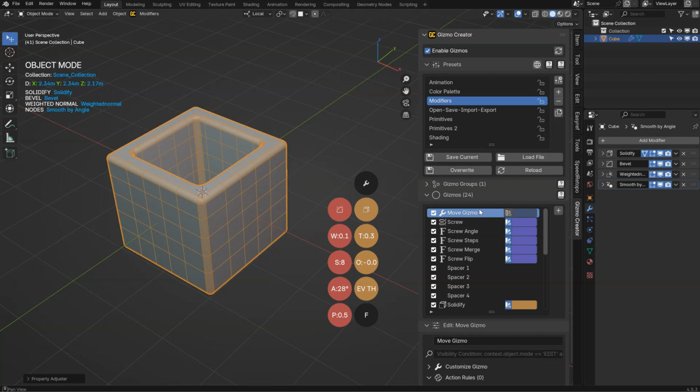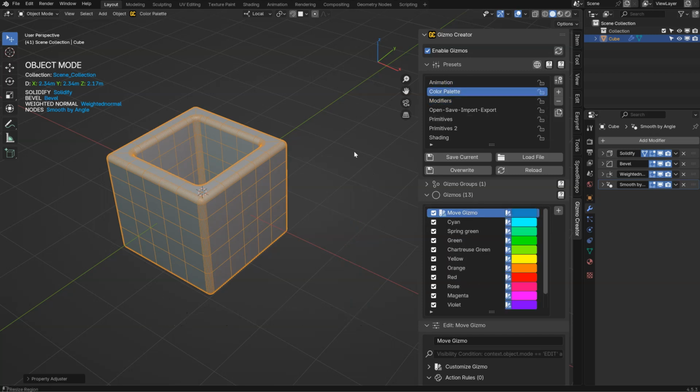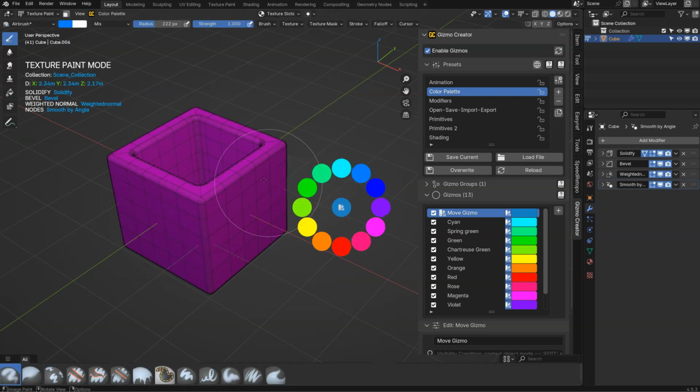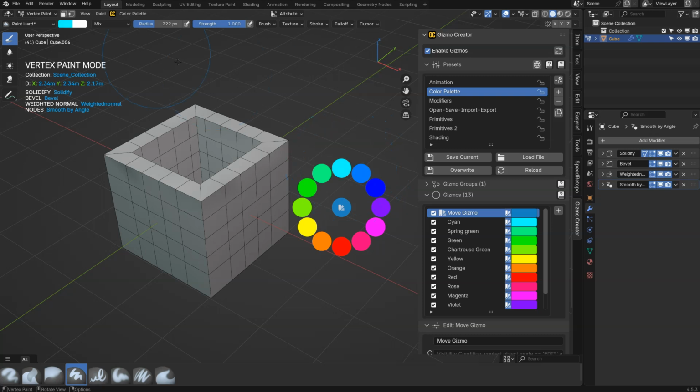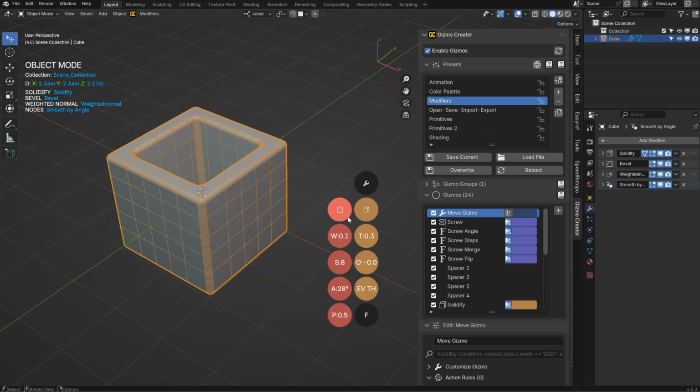With this add-on, you can create different types of gizmos. This one is for animation, this one is for painting. If I go in texture paint or vertex paint, I will be able to set the color, as you can see here, for my painting. This one is for modifiers. If I have any modifiers on this object, I will show them.